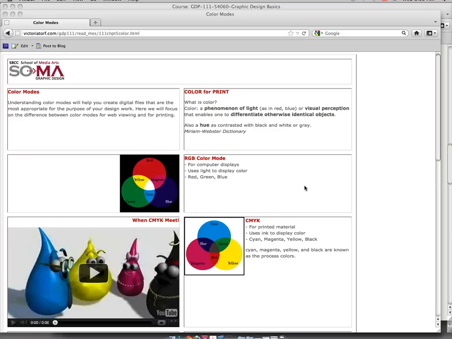So RGB is what your monitors display with, what your video displays with, what web images are made up of. Right, exactly, Sunny. I'll say that in a minute. So red, green, blue is RGB, and it's called additive color. So the more you add color, where all of those images overlap, they become white.